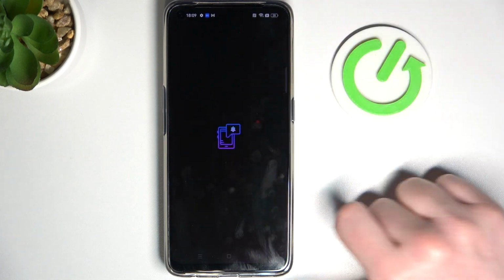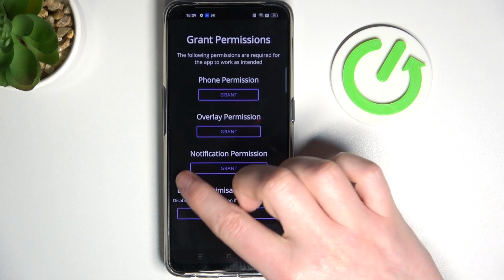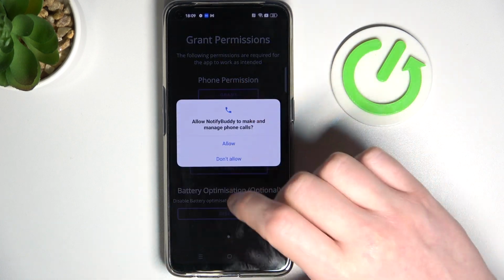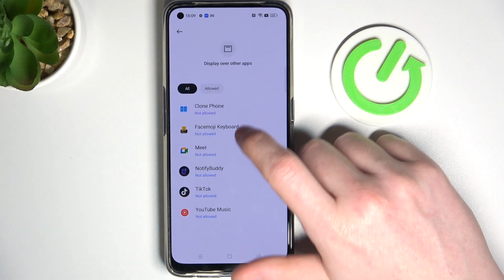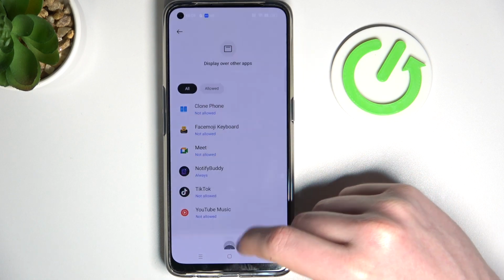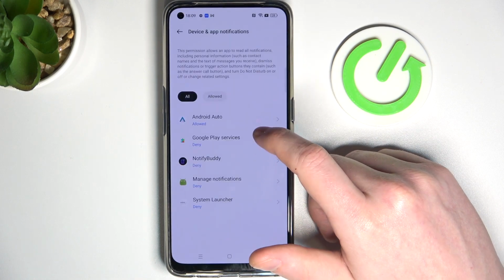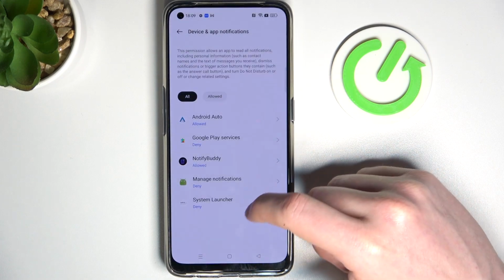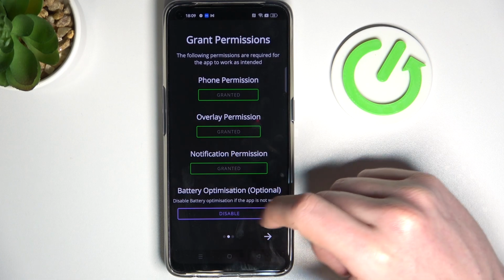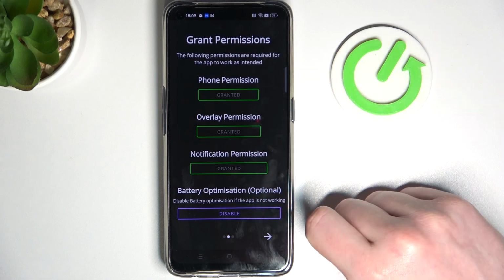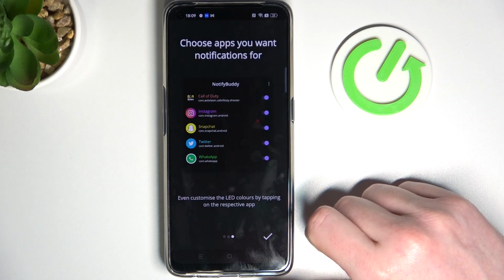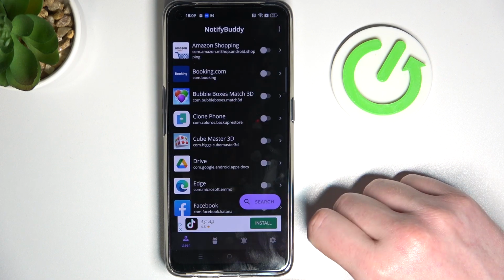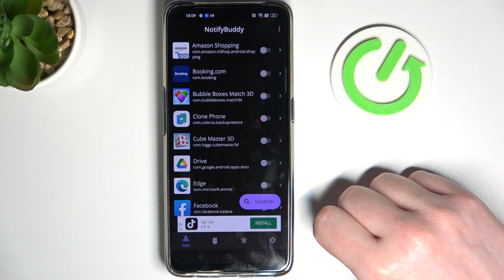When it's ready, click on Open, move to the next step and grant 3 permissions. Last right here is battery optimization, which is optional to disable, so let's move on. Then click on OK and app is good to go.